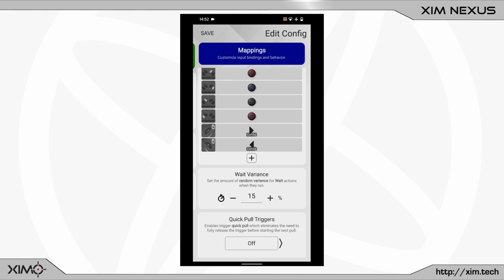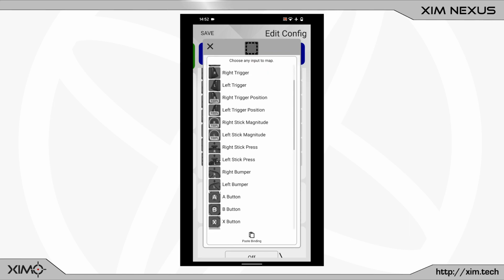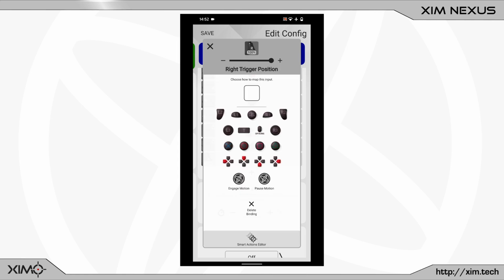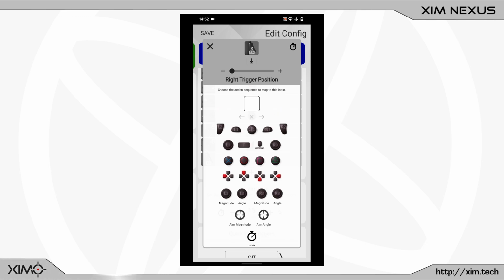Also, to add new bindings, you must now press on the plus button. You can then choose your preferred button from the list, such as the right trigger position. At the top, you can now specify the trigger percentage at which this binding should be activated. And just like before, you could now assign a smart action to it.